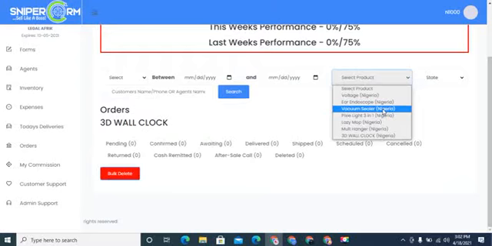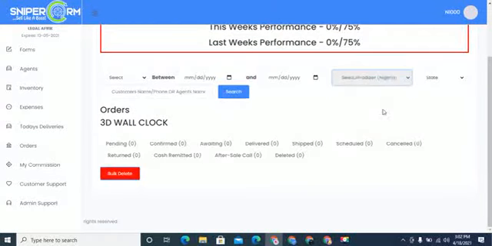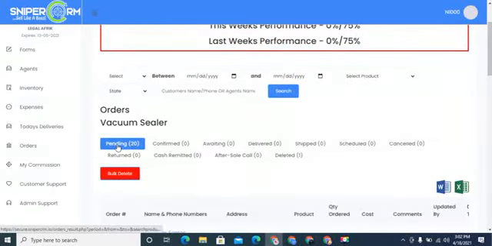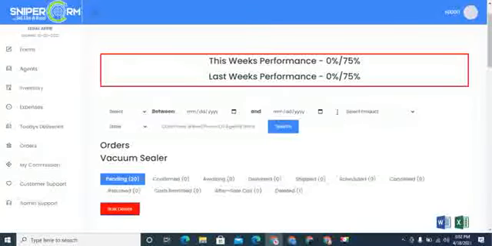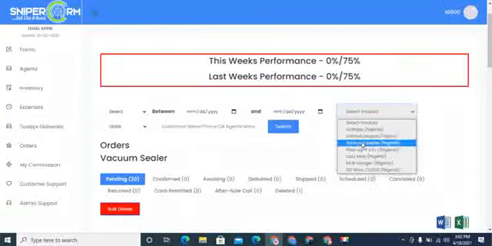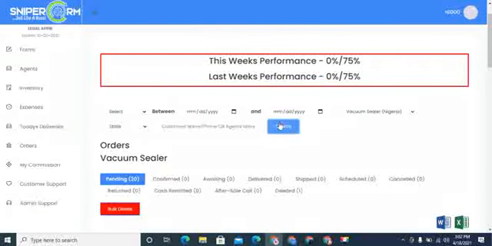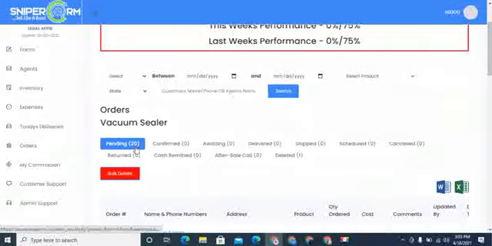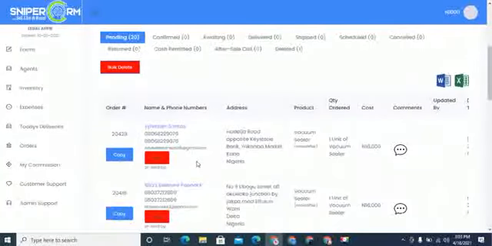Like I handed over the vacuum sealer to Madam Becky. Let's assume Madam Becky wants to use the platform and she wants to first attend to our vacuum sealer customers. She'll just come here and click on search. You select the product vacuum sealer, you click on search, you go to the pending section. You can see that there are 20 orders for vacuum sealer in the pending section.